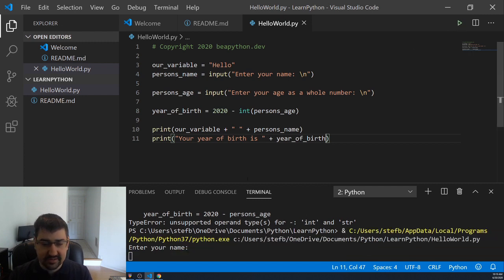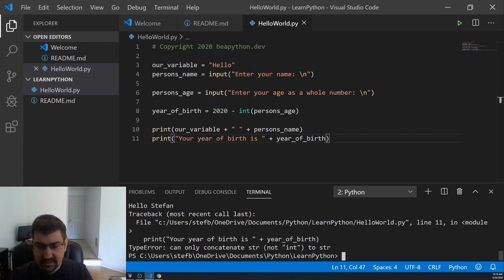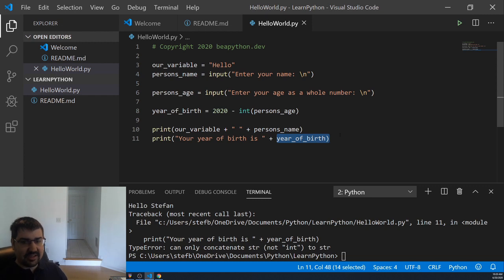And we'll go ahead and play this. Enter your name, Stefan. Enter your age as a whole number, 99. Can only concatenate string, not int to string. All right, so this is another interesting error that I wanted to talk about, and I'm glad we ran into this. Here in our line 11, we are printing your year of birth is plus year of birth. So as we just went over, year of birth is an integer. The print function expects strings when you're doing concatenation.